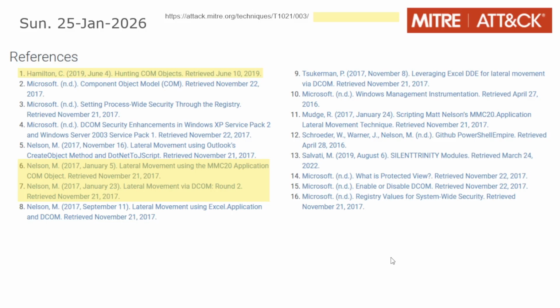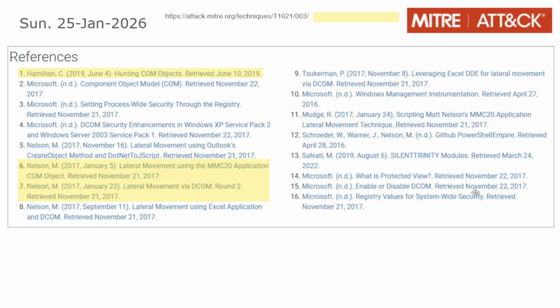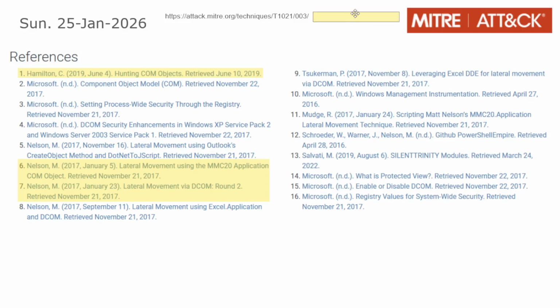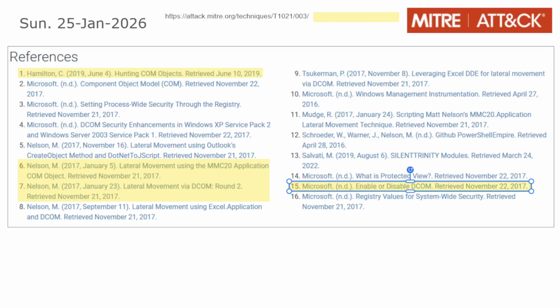Okay. What is Protected View? Enable or disable DCOM. So Microsoft gives you instructions on how to get rid of it. That's good. And they do that in 2017. Let me Google real quick. I want to know when DCOM was developed.